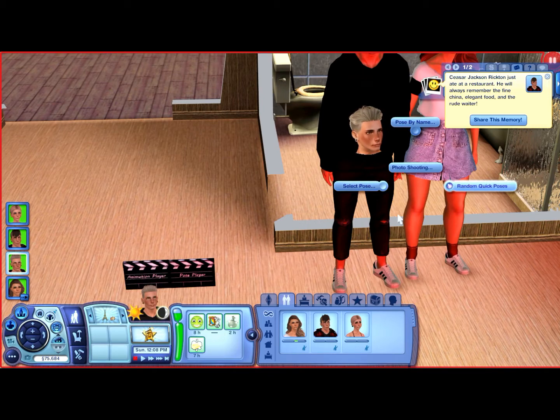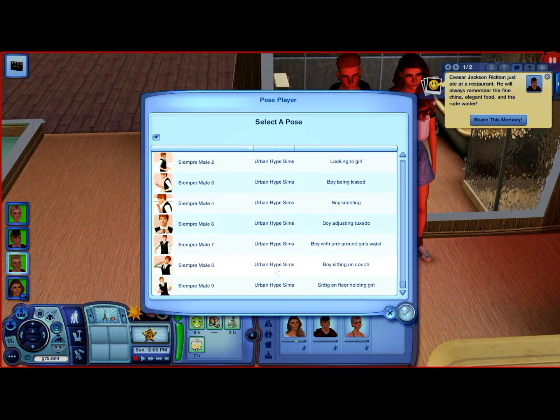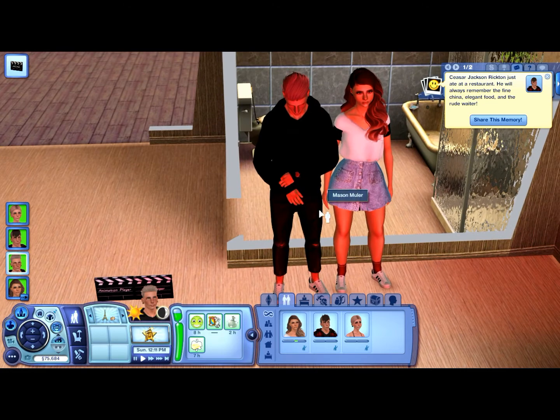So random quick poses will just randomize all the poses that you have in your game, and he will do almost every single one of them. Select a pose is just selecting a pose, and then pose by name is typing in the pose name. It's really easy so that you don't have to travel back and forth to click on this specific square. Okay, so I'm going to select this pose, and we'll see what he does.